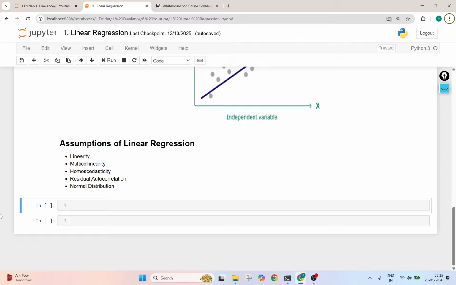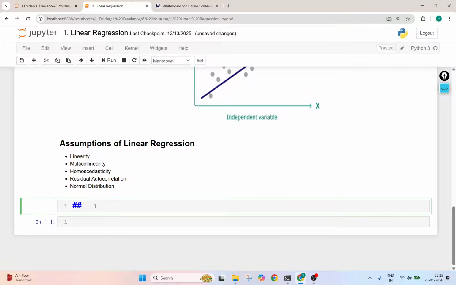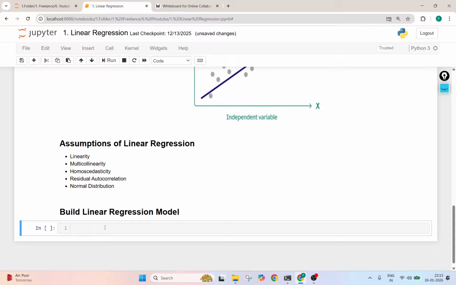In this lecture, we'll be building a linear regression model from scratch. All right, so to do that, first we need to import our necessary libraries. Let's just start documenting it as well. So build linear regression model. Okay, so very first step, we import the necessary libraries. So importing necessary libraries.